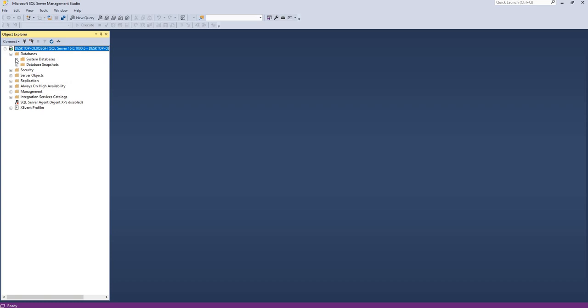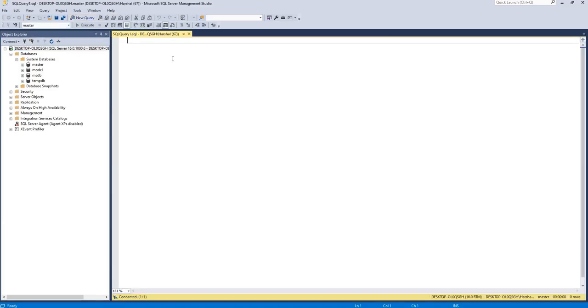So right now I haven't created any databases, but by default there are 4 databases which are under system databases. You can see master, model, MSDB and TempDB. Now I have to create a new database. For that I'll click here, new query. It will open a SQL editor. You can see by default master database has been selected.